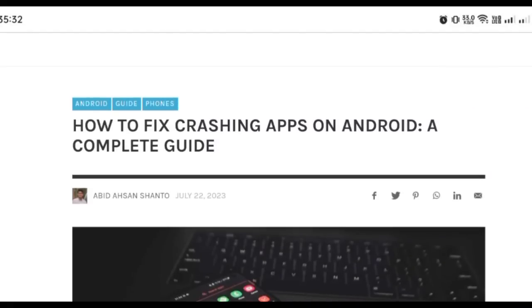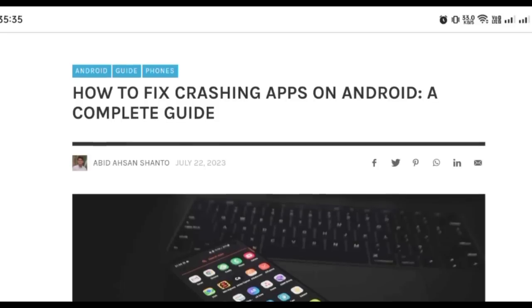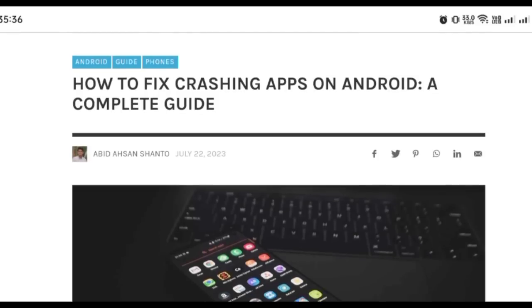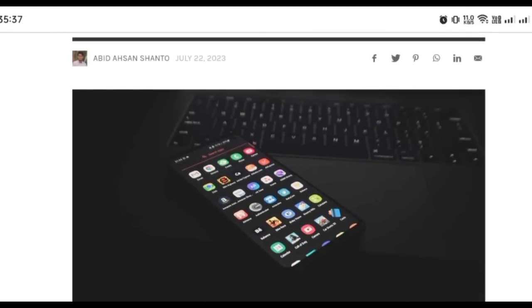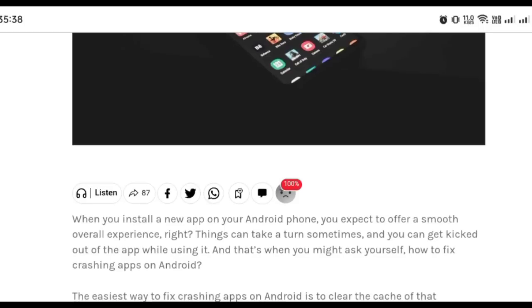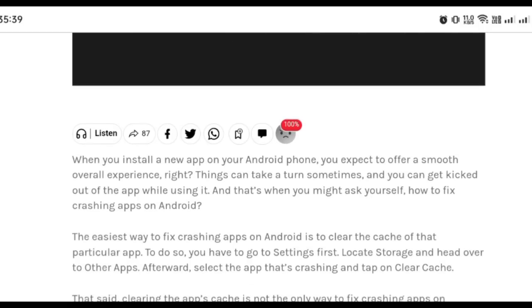How to fix crashing apps on Android, a complete guide. When you install a new app, your Android phone's overall experience can be affected. Some things can turn the app into something that wastes your time, making it less useful. How to fix crashing apps on Android.